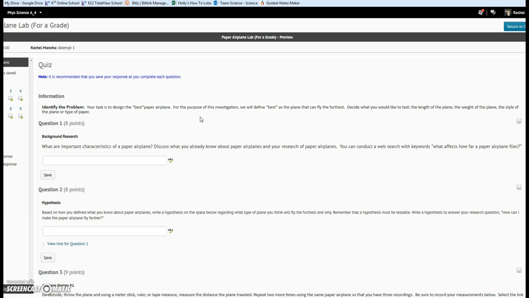So when you make a paper airplane, there are hundreds of different designs that you can choose from online, right? So do you want to test 2 different designs? Do you want to test 2 different types of paper? Let's say computer paper versus newspaper, okay? What kinds of things are you going to be looking for? So you're going to do a little bit of background research and you're going to type it in here, right? Just basically what affects a paper airplane. And this is a very simple Google search. Paper airplane design, what factors make a better paper airplane, those kinds of searches. And you're going to type it right here for question 1.